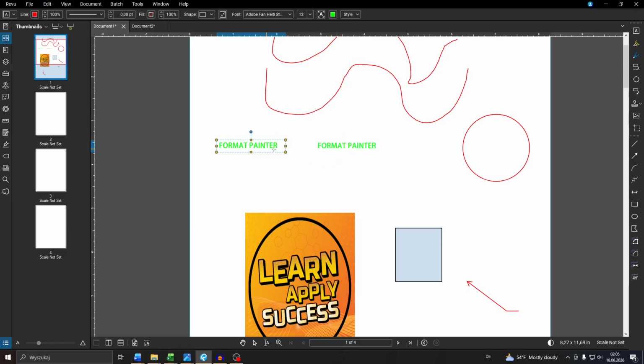And as you can see, the format has been copied from that element here. And that's how it works.